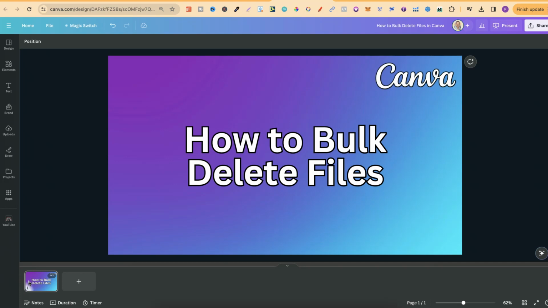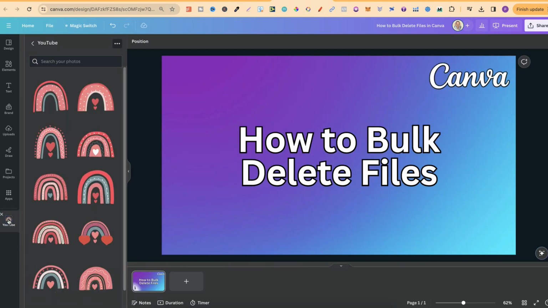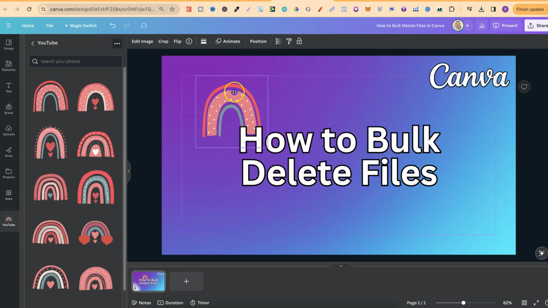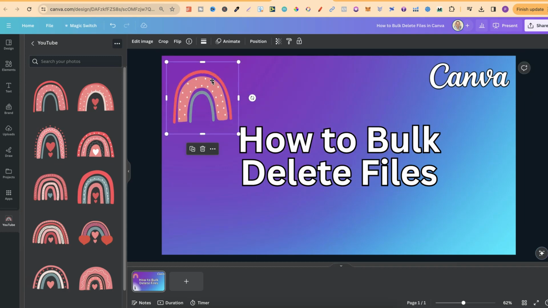In this tutorial, I'm going to show you how to bulk delete your files here in Canva. Now, this is extremely easy to do, so let me go ahead and show you. Now, I already have this folder just here where I've uploaded these really nice Valentine's Day rainbows. As we can see, they look really nice. But what if I want to actually go ahead and delete all of these and in bulk?